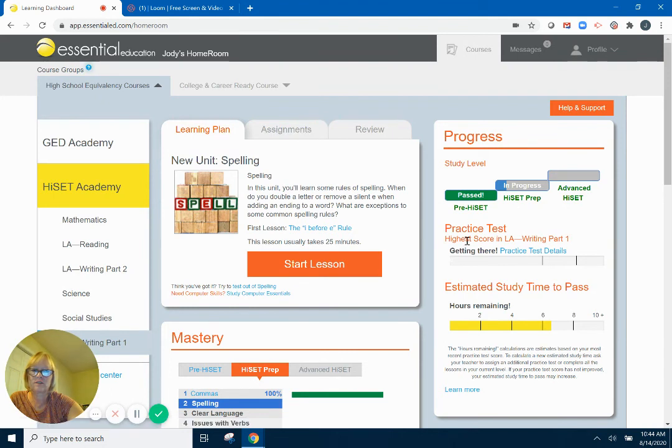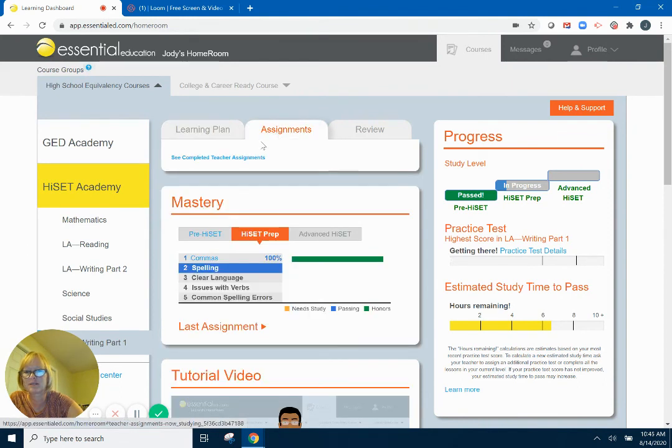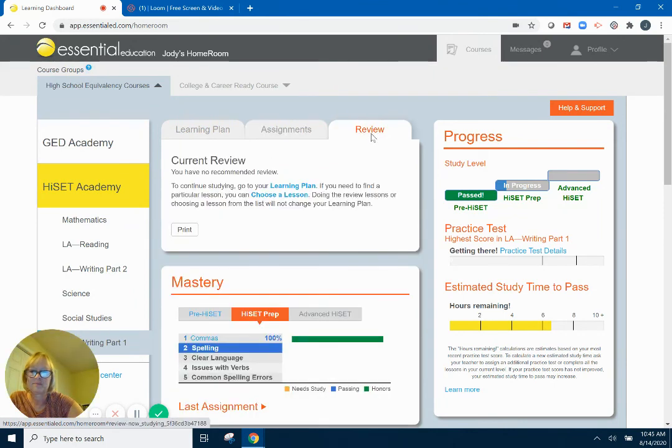Remember, if you want to take a practice test out of order for the learning plan, all you have to do is check with your instructor or reach out to a navigator, and they can set you up with those tests, and they'll show up under the assignment tab. In this case, no one has assigned any extra tests. Review, there's no recommended review because the person scored 100% in the use of commas.